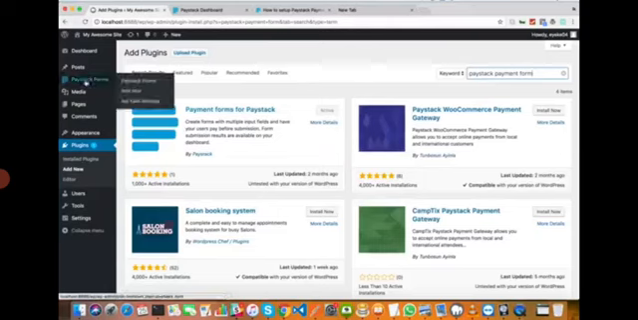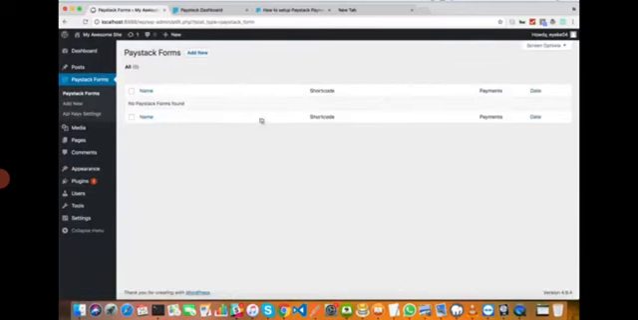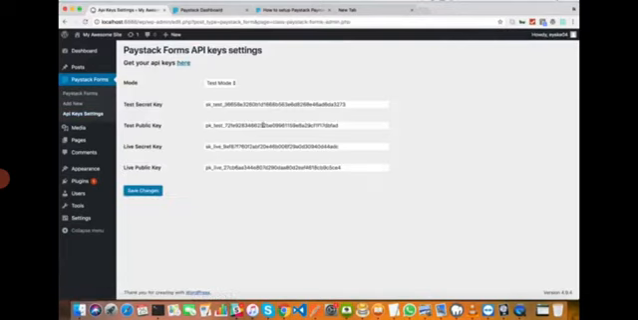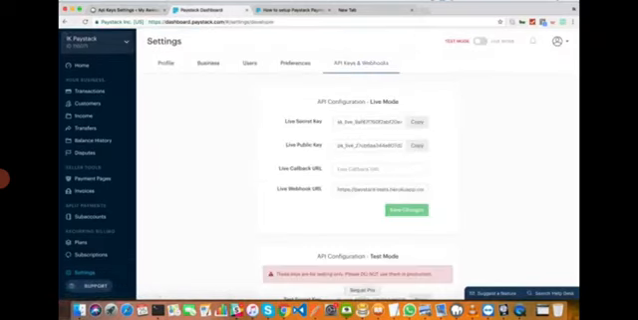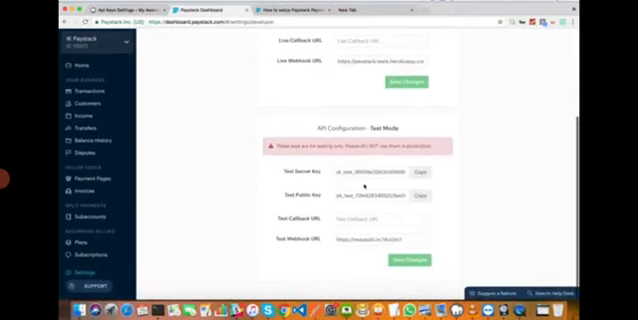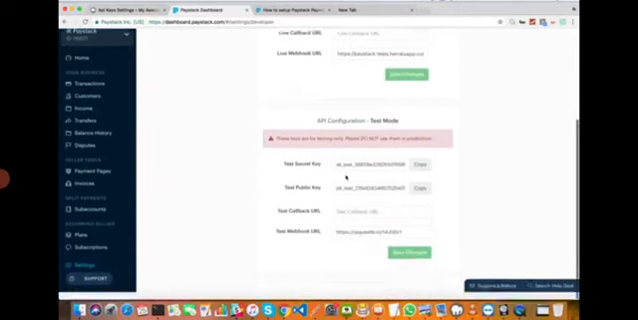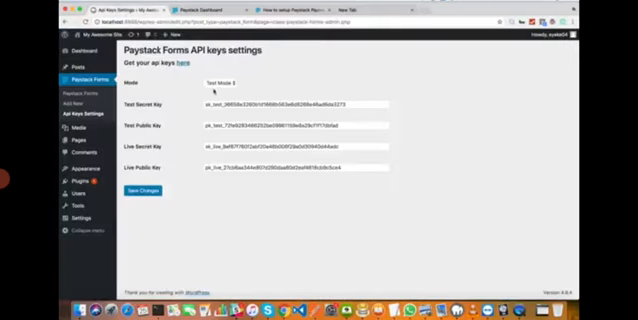So moving on, when you do that, you're going to see this option here on your WordPress dashboard, Paystack Forms. So as you can see, there are no forms yet. Before we start creating forms, please go to API key settings, and you're going to need to copy your API keys from your dashboard. So go to your Paystack dashboard, settings and API keys, and copy these secret keys and pop the live keys and the test key and fill them in here.